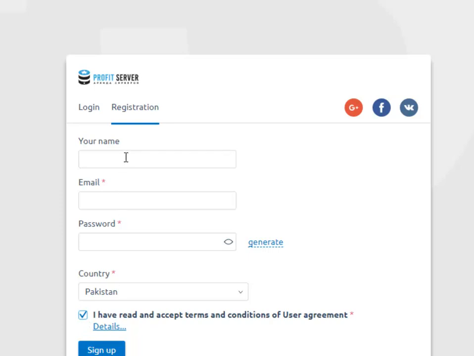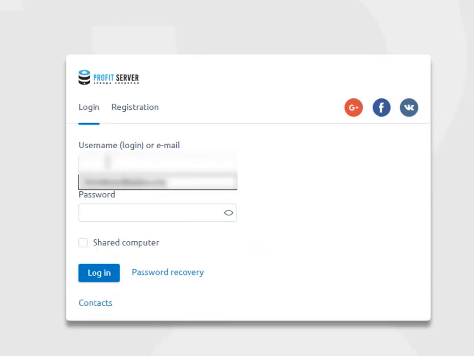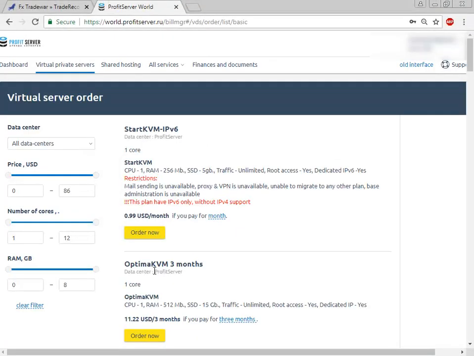For example, I type and click on the sign up button. I already have an account on this website, so I am gonna choose the login option. When you register your account on this website, get the information, type your username and password and click on the login. Now I have successfully logged in to my account on the Profit Server website. Here is the dashboard.